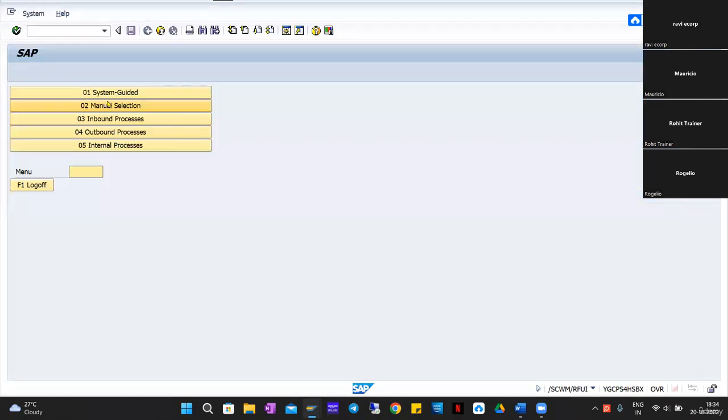So here, this also I have shown you. Now what I'll do is the warehouse worker will click on inbound process, and then if he has the handling unit information, then you can click on receiving of handling units. Or if he has the warehouse order number, you can click on put away and then select the warehouse order number.